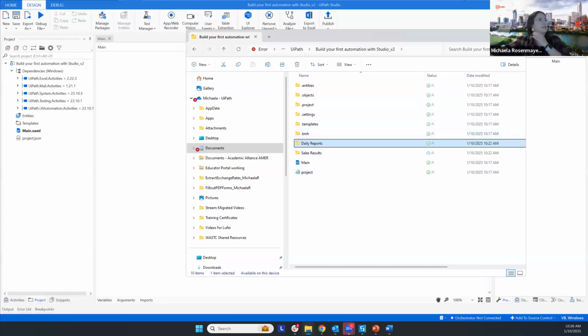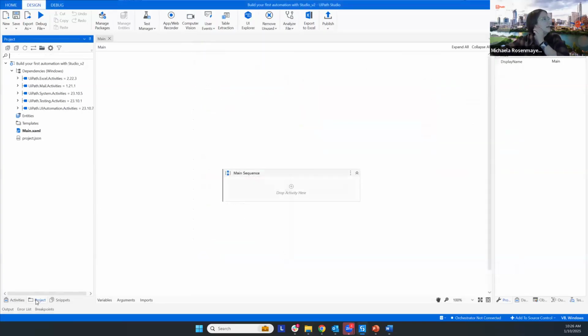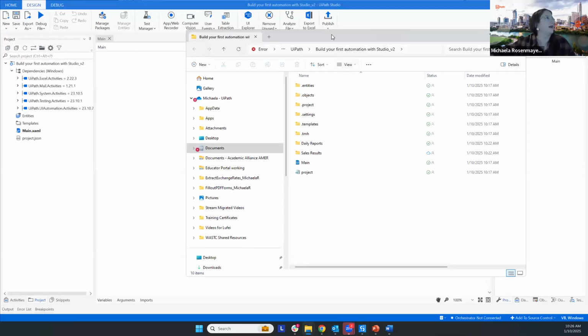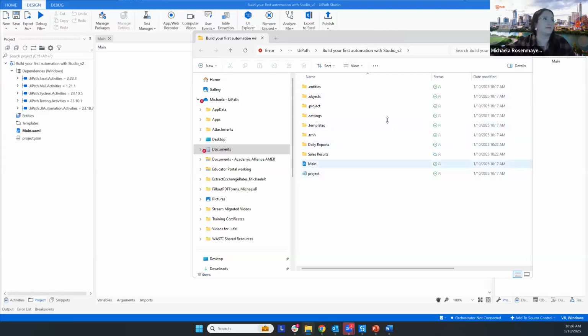So Dr. Smith, all I did was I made sure that I was looking at the project panel. If you're not seeing the word project up here or not seeing your project panel, just look at the bottom and then you should be able to navigate to the project panel. Once you're there, you're going to click on the folder icon. It's going to be called File Explorer. You'll open that up and then you'll see all the different files for this automation.